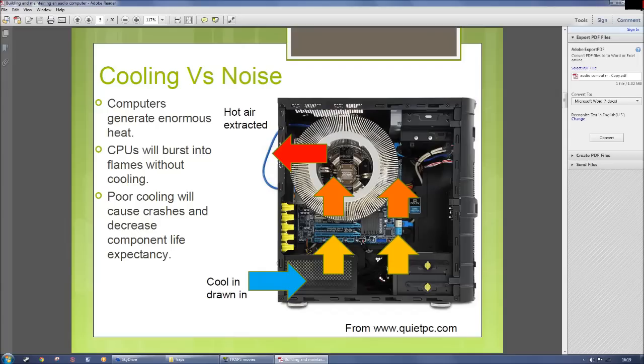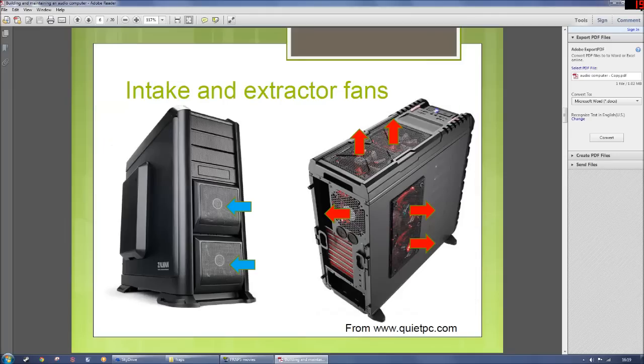So the better your cooling is, the less likely you are to have any of these crashes. If we look at this diagram, down at the bottom is an intake fan. This is a fairly standard PC case. The intake fan takes in cool air, and as the air rises it increases in temperature and gets warmer, and then hot air is extracted at the back. This is a fairly basic example of how the temperature heats up in a case, and how you can cool it by pulling in the cool air at the bottom and extracting the warmer air up the top.